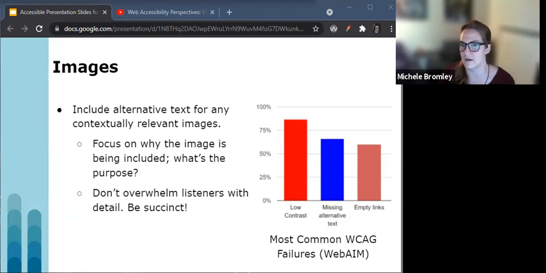Consider the screenshot I include on this slide. A small section of bar graph representing 3 of the most common WCAG failures in WebAIM's 2020 analysis of the top 1 million homepages. 86.3% had low contrast, 66% had missing alternative text, and 59.9% had empty links.